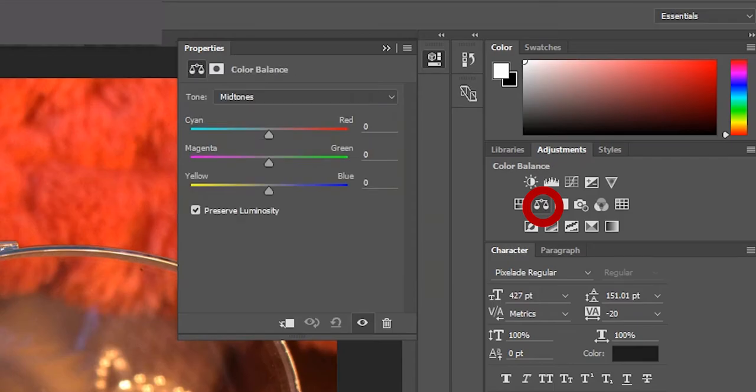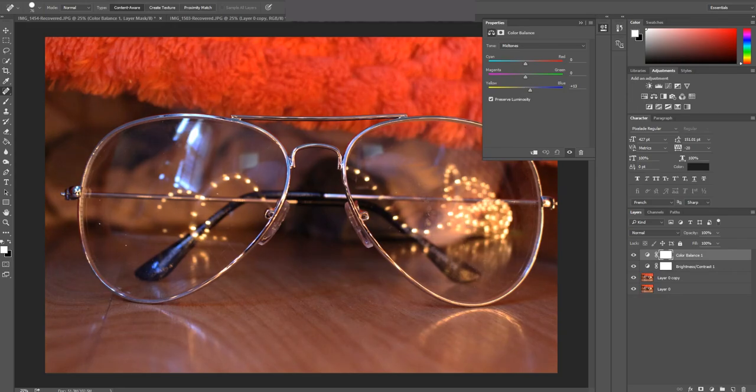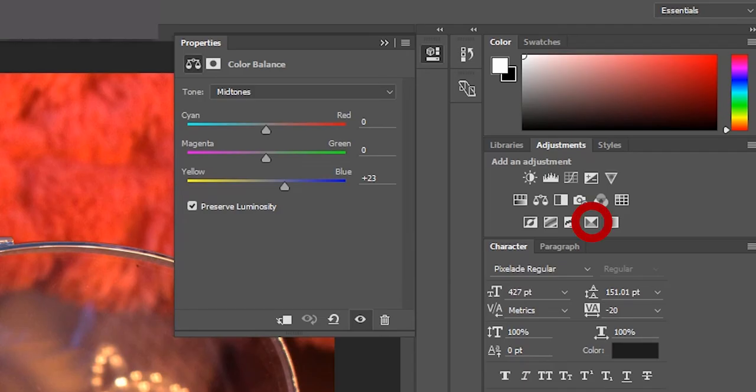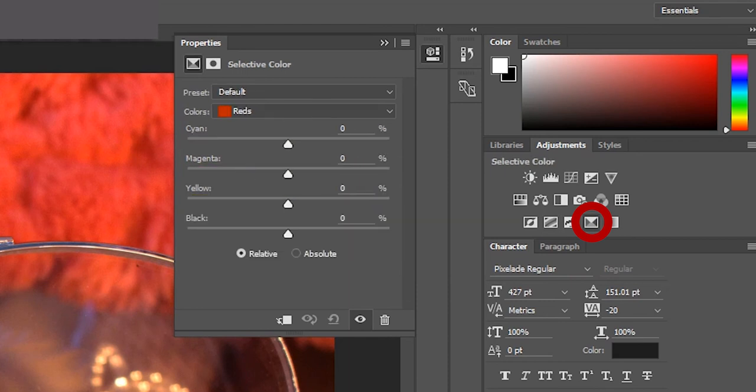Now I'm clicking on color balance and I'm increasing the coolness of the picture just by dragging this pointer into the blue. And I'm heading over to selective color. Under reds, I'm going to decrease the magenta and decrease the yellow.